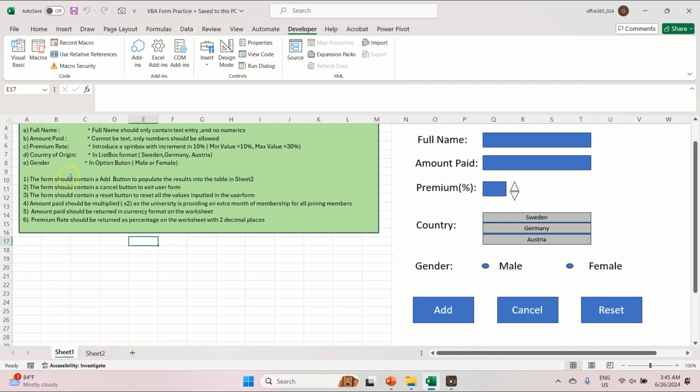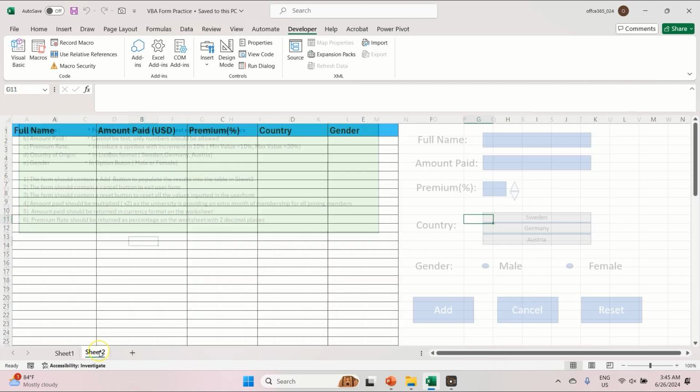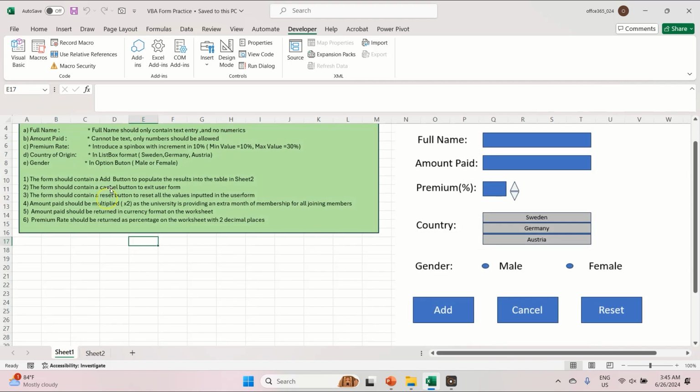The form should contain an add button to populate the results into the table in sheet 2. So once I've inputted all the relevant required values, I should transfer this from the user form into the table on this sheet 2. The form should contain a cancel button to exit the user form. So I should be able to exit the user form anytime I wish, or the user or the clerk, whoever is in charge of the user form. They hit cancel and the user form exits.